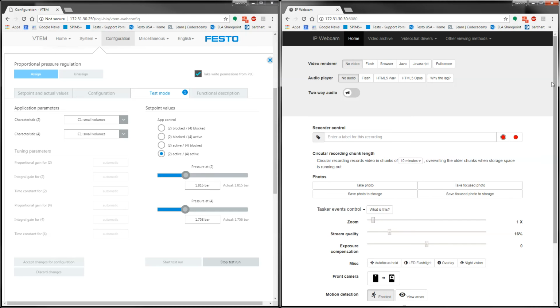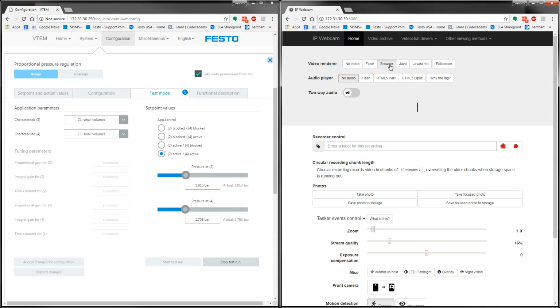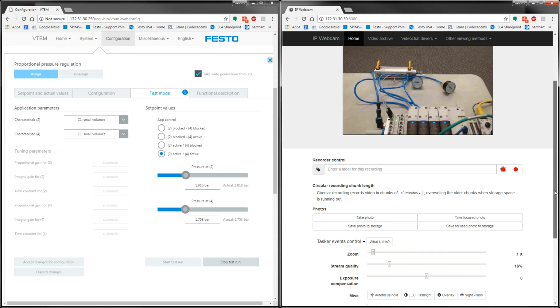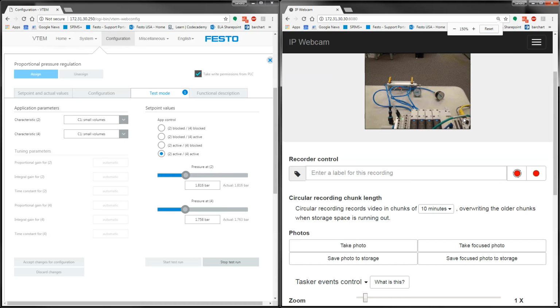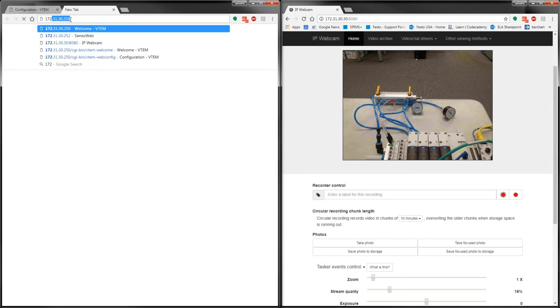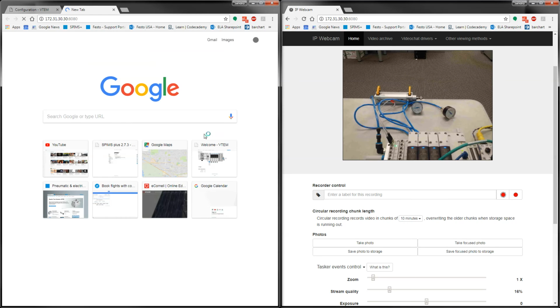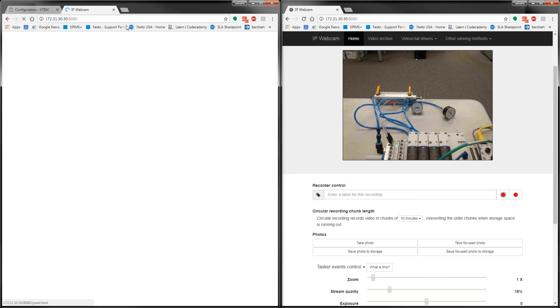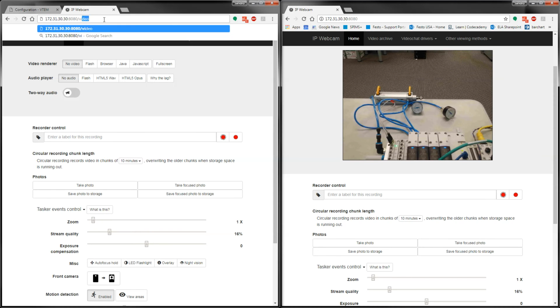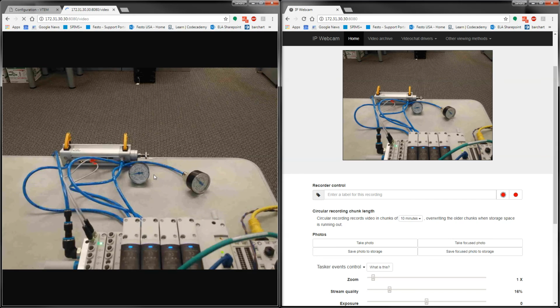But in here, let's open the video here. What you can do is we can actually increase the stream quality. So right now the stream quality is at 16%. I'm going to open another one here so we can see in theory how that changes. Oh, it wasn't that one. It was /video like that.